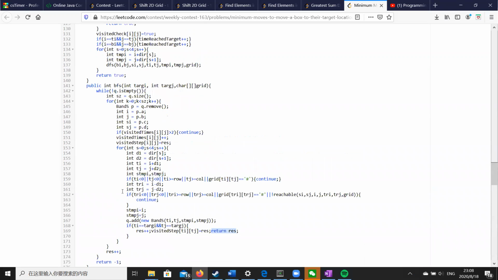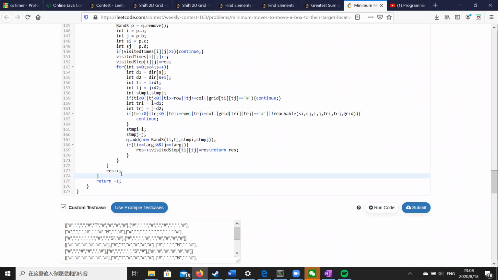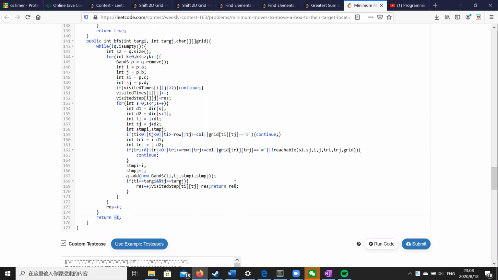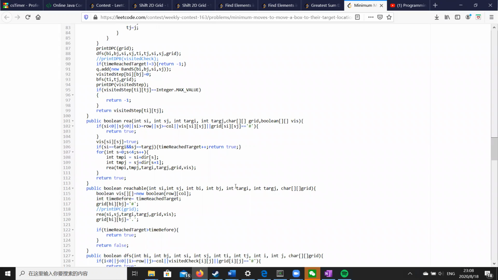Basically, it's like this. And eventually, after the while loop, if we've traversed every position and we still cannot reach the target, we still cannot push the box to the target, then we just return -1. It's impossible. So basically, we can just quickly look through the reachable function.